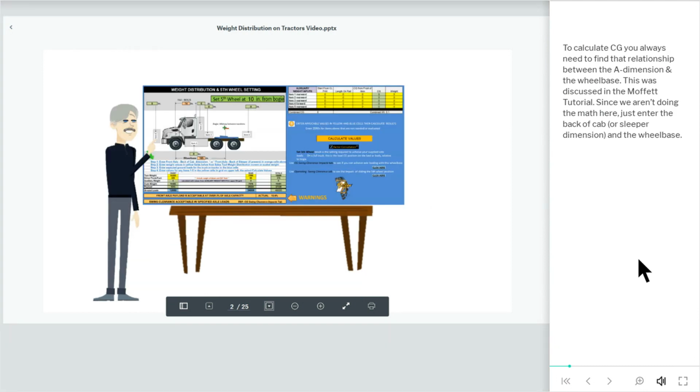To calculate CG, you always need to find that relationship between the A dimension and the wheelbase. This was discussed in the Moffat tutorial. Since we aren't doing the math here, just enter the back of cab, or sleeper dimension, and the wheelbase.